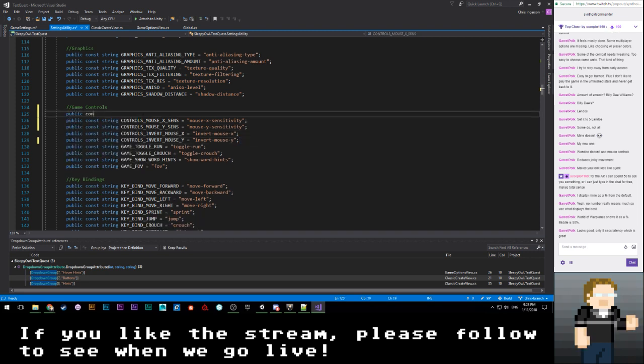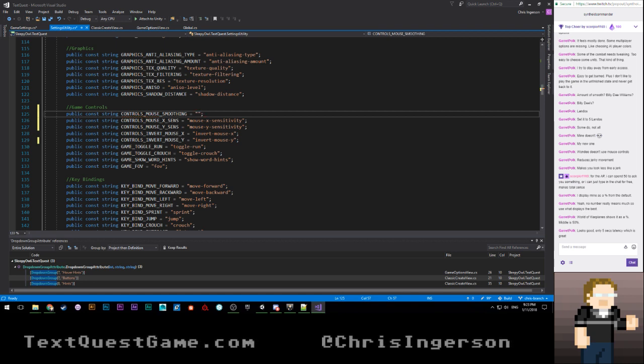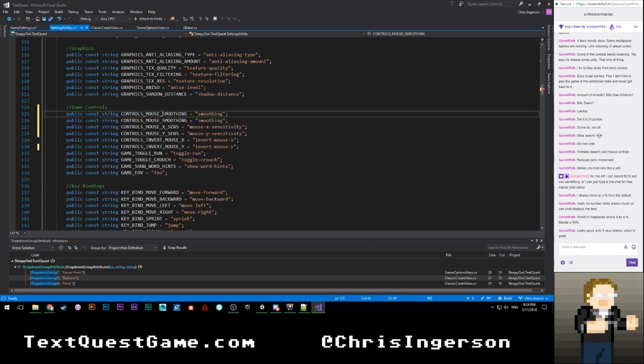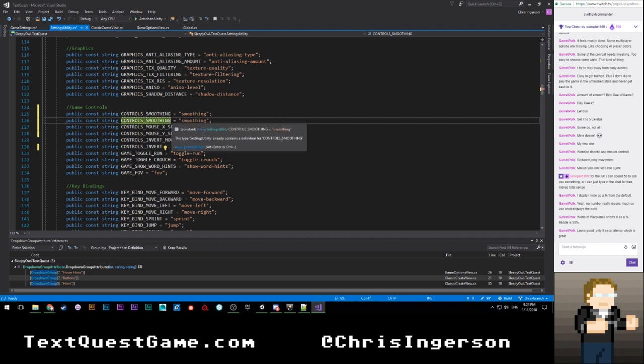So public const string controls mouse smoothing is equal to mouse. We'll say smoothing enabled. We'll just say smoothing. Let's go ahead and grab that. I'm just going to go ahead and change that to just smoothing and then smoothing amount. Smoothing amount. Smoothing dash amount.